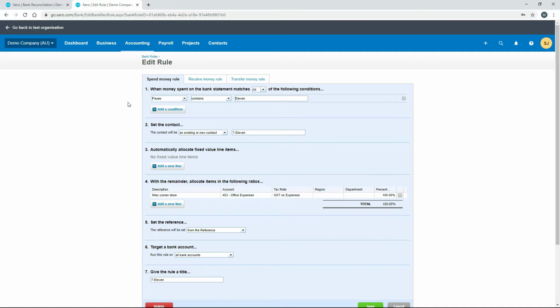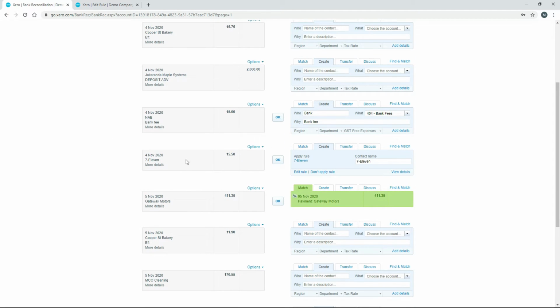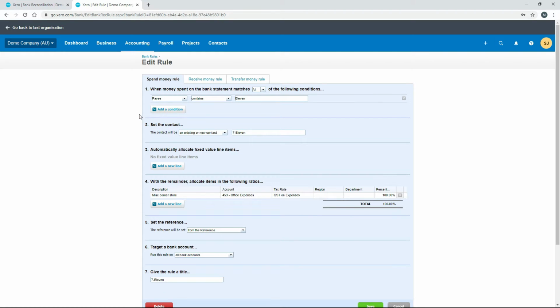Okay, so what we've got here is the rules at the top, or the conditions that it's looking for. So you can see this is set up so that if the payee contains the word 11, if we go back over here and we look at the details, we can see that the payee does contain the word 11 in there. Then the rule will apply.